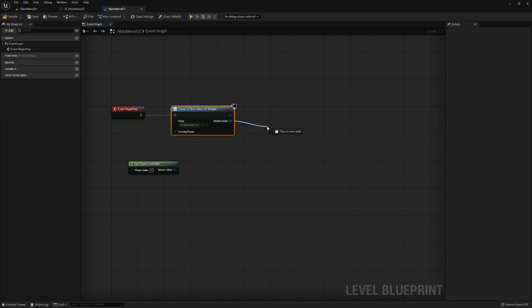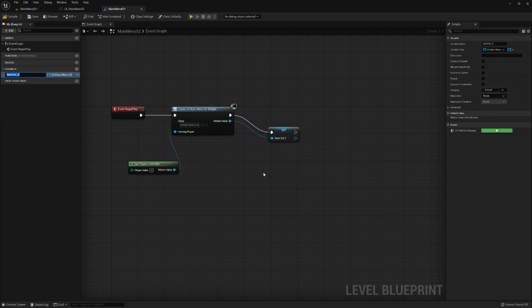Next thing we need, I'm going to just create a variable. Now this is something I tend to do just simply out of habit, because quite often you want to come in and actually access these things, these variables that we're creating. And if you've got it as a variable already, it just makes it easier. So I'm going to say promote to variable. I'm going to call it main menu. And we have that.